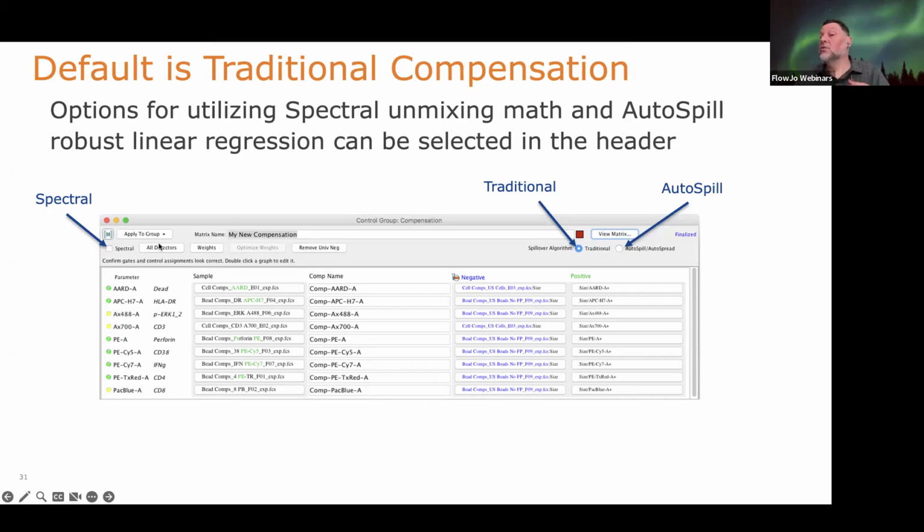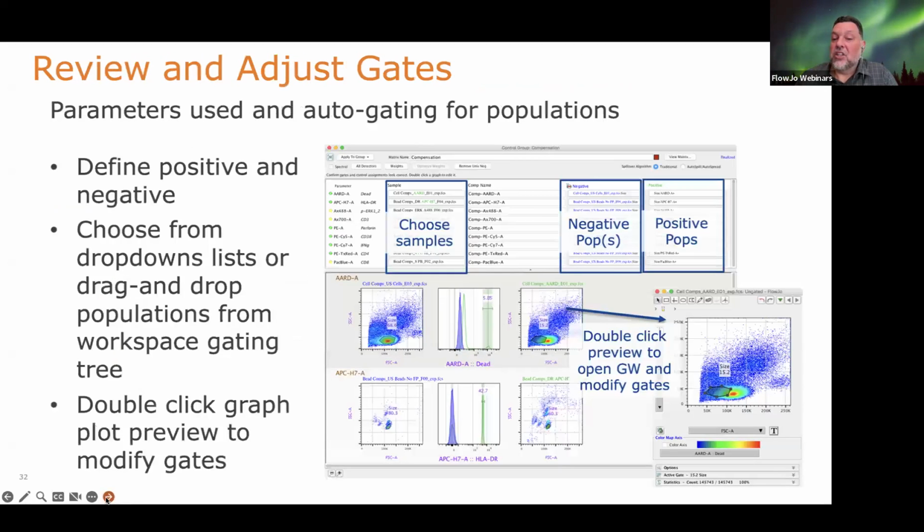If I want to deselect a few of them because I don't want to consider them for any reason, you can do that. And once you've checked the boxes, you can give your compensation a name. Then when everything's set up properly, you'll see a finalized message in the top right-hand corner. Clicking the View Matrix button will take you to the next step where you actually get the compensation.